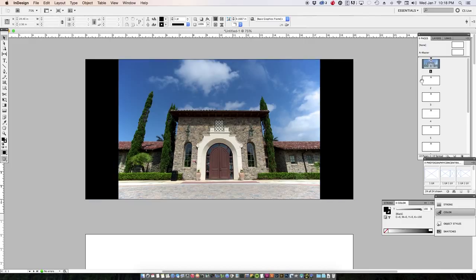InDesign doesn't really use layers. Like you have layers here, but by default, InDesign just puts everything on one layer, which is really nice because with Photoshop, you can get really messed up with having a bunch of layers, and you go to grab something and you're grabbing the wrong thing and all that.